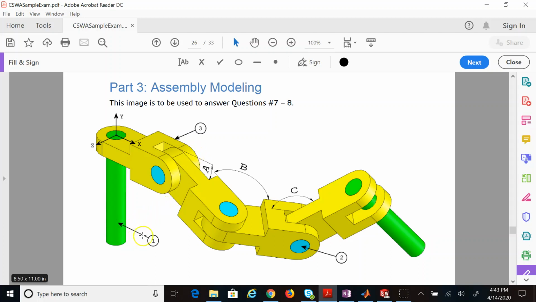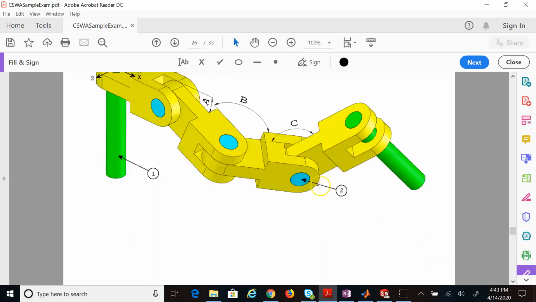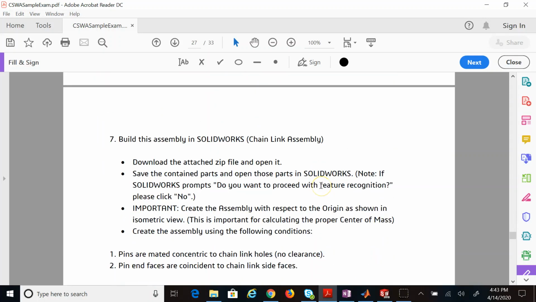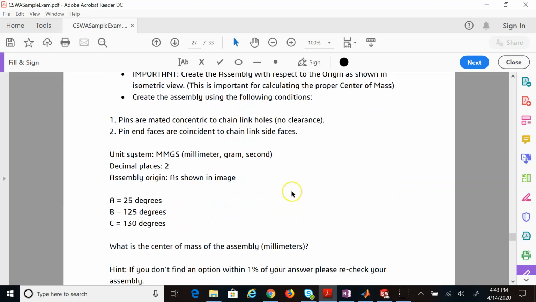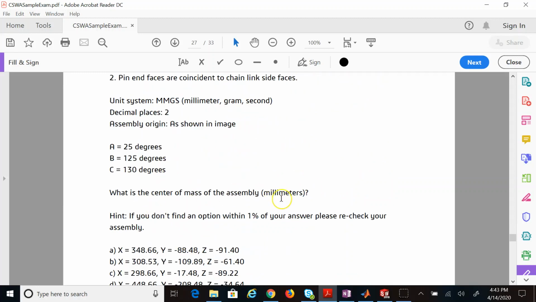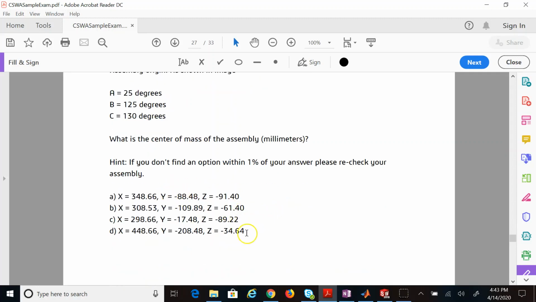Then you see that this first part on the top of it is the origin of the total assembly. Okay, and then you have to do a bunch of coincident and concentric and angles and everything, and once you do all of that you have 2 long pins, 3 short pins, 4 of this yellow part, and once you do all of that, for these 3 angles, you want to know what is the center of mass for the entire assembly, which should be one of these guys.